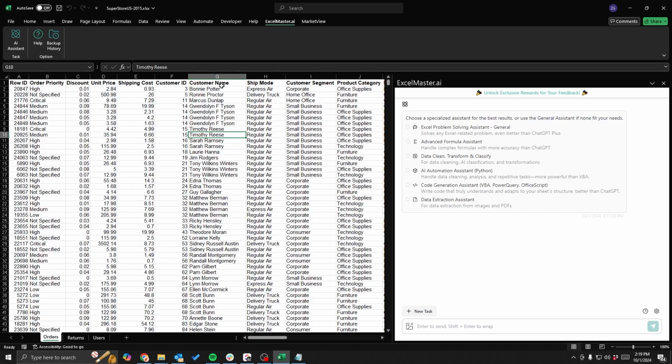Like, for example, if you were to prompt ChatGPT and say, I need a VBA formula that will loop through column G or customer name, you have to be very specific with ChatGPT and the prompts that you give it. Here, with this tool, you do not have to be as precise with your language. You can be very vague, and it will pick up on those things rather well.